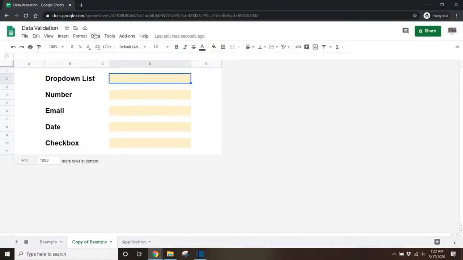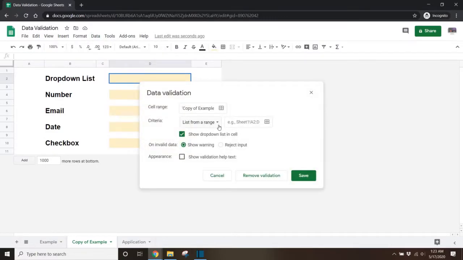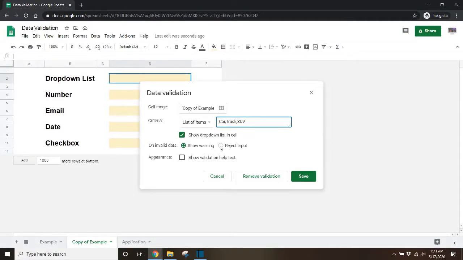Select the cell you want to apply the data validation to, then in the menu select Data, then Data Validation. This will bring up a pop-up menu. In the Criteria section, choose List of Items, and then type in the options for your drop-down list separated by commas. You then have the option to select if you want to show a warning or reject input if the user tries to enter something that is not on the drop-down list. For now, we'll select Reject Input.